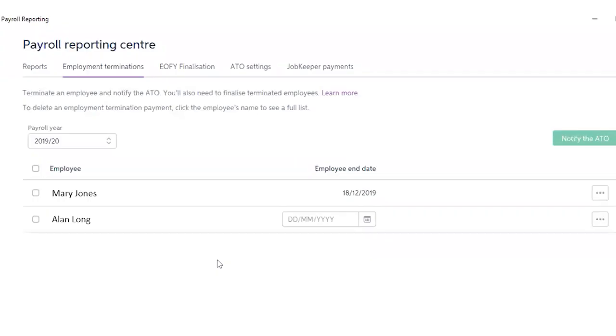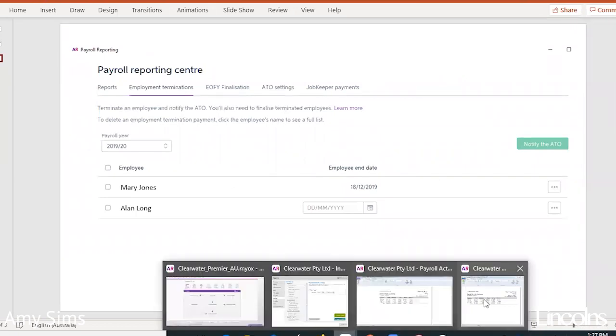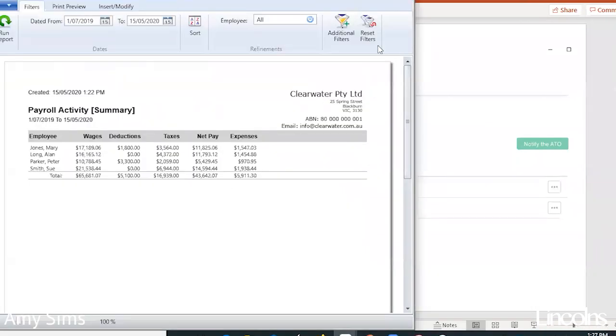The only thing I did want to show you was where you need to go if those figures don't match, to work out what the problem areas were. We had a look there and Mary's was 17,189.06. We compared that to what our finalisation was. It actually turned out to be $1,800 because it was the deduction amount.